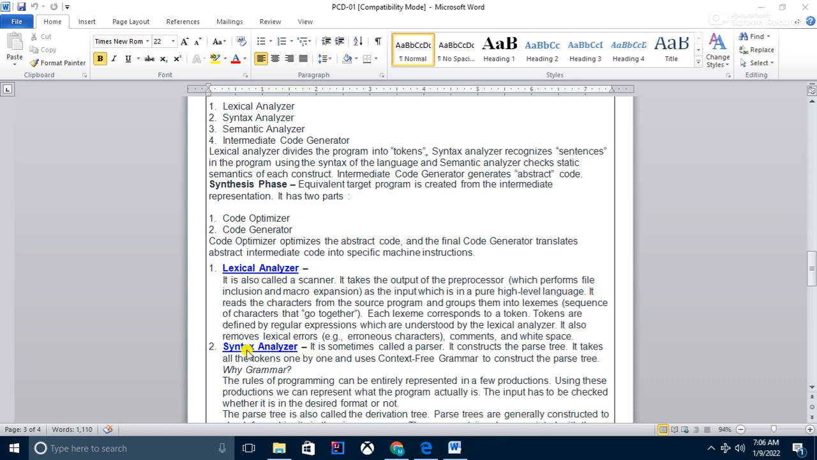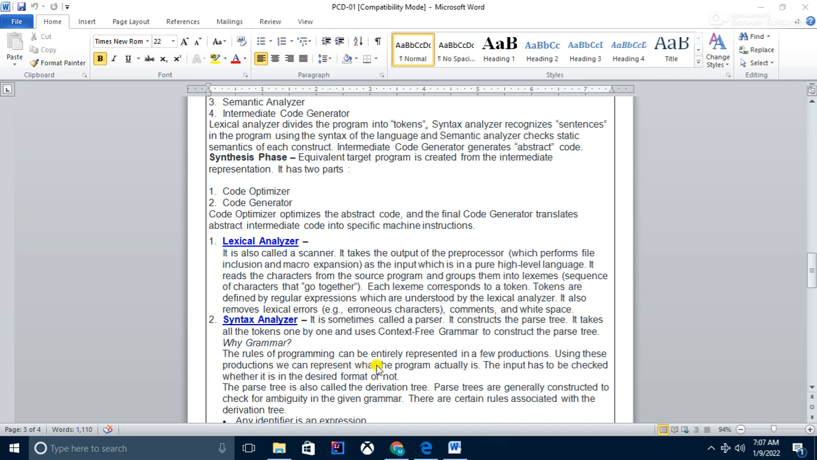The syntax analyzer takes as input the group of tokens. The syntax analyzer is also called a parser. It constructs the parse tree. It takes all tokens one by one and uses context-free grammar to construct the parse tree. The rules of programming can be entirely represented in a few productions. Using these productions, we can represent what the program actually is.